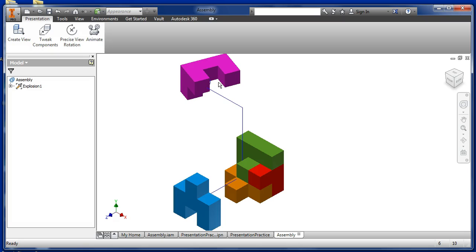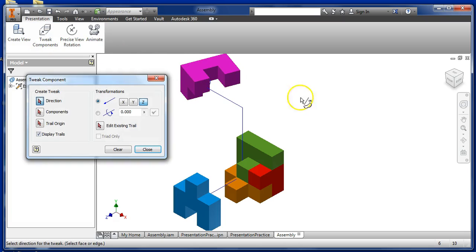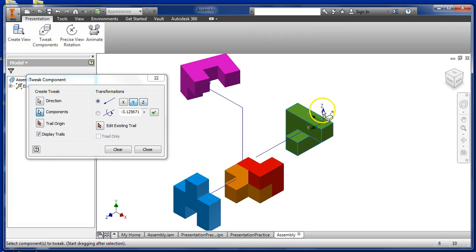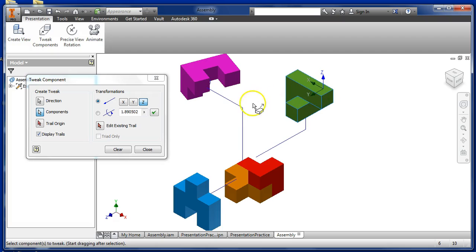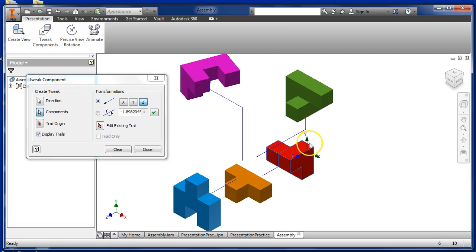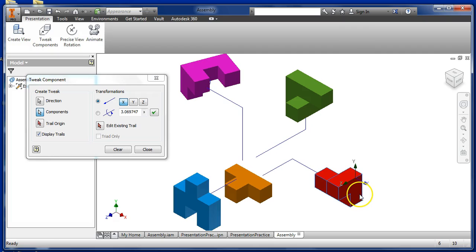Next, let's move the green and the red piece. I'm going to choose the green piece, I'm going to choose the Y-axis direction, and slide it backwards. And then I'll slide it up. Lastly, I will tweak the red part. And I'm going to move it along the Z so it comes straight back. And then along the X. Pull it down here to the right a little bit. And let's go ahead and do a rotation of this part. I'm going to rotate around the Y. I'm going to bring this front face around just slightly so you can see it better.